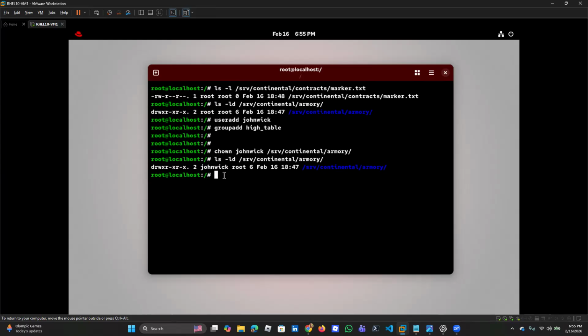All right, so let's change the group owner. We want the High Table. The High Table is like a criminal organization that is the head of all the contract killers.